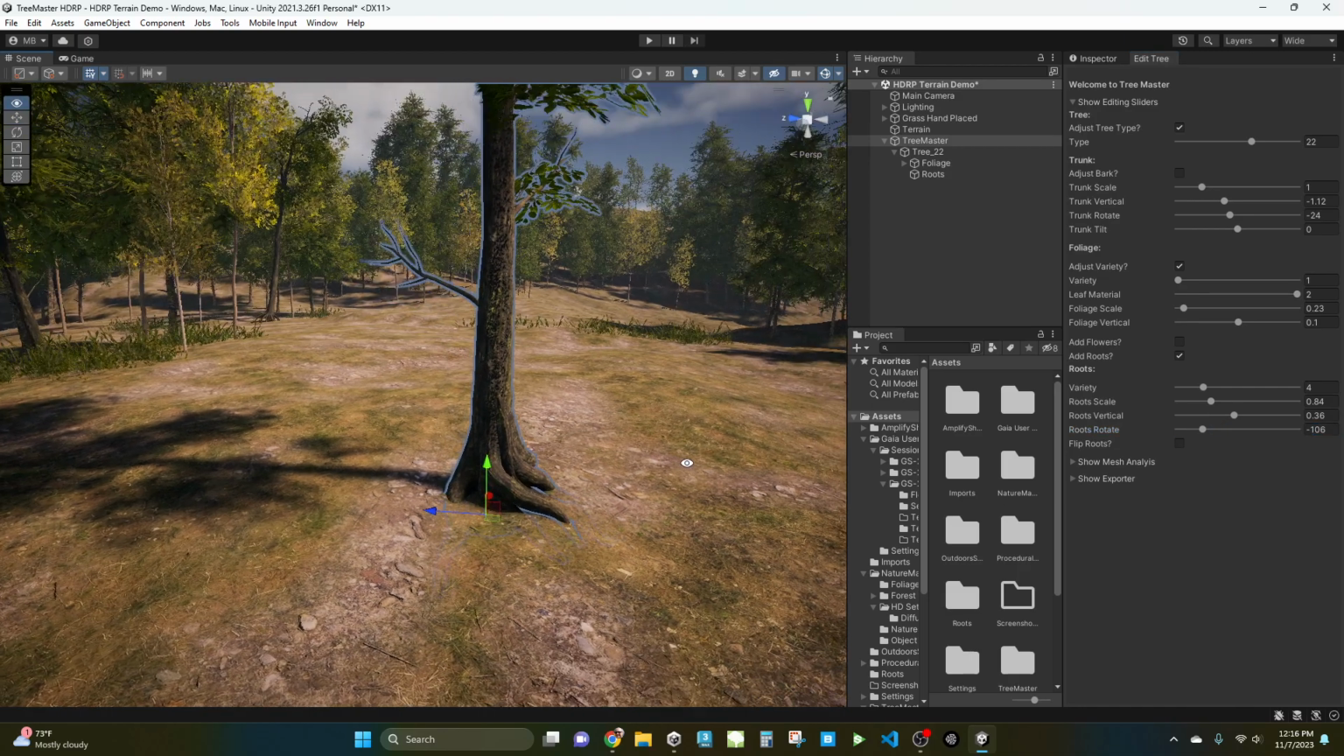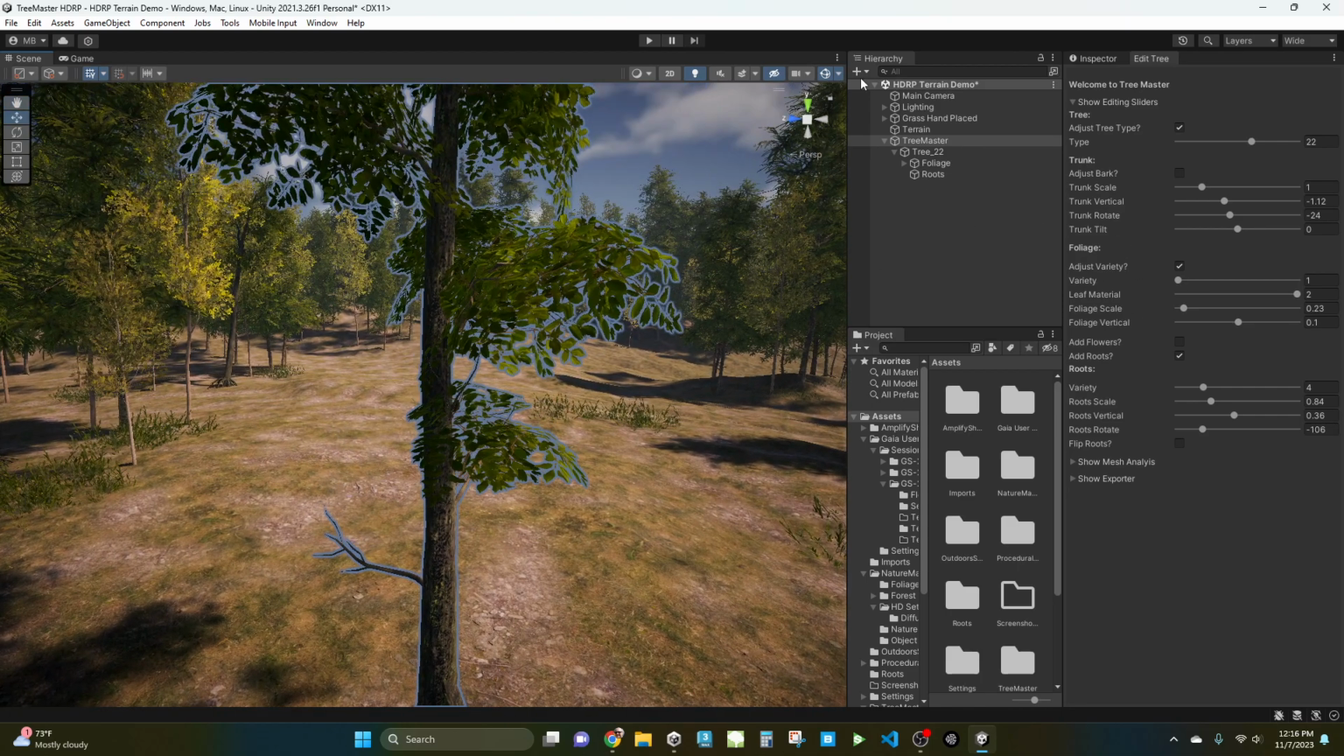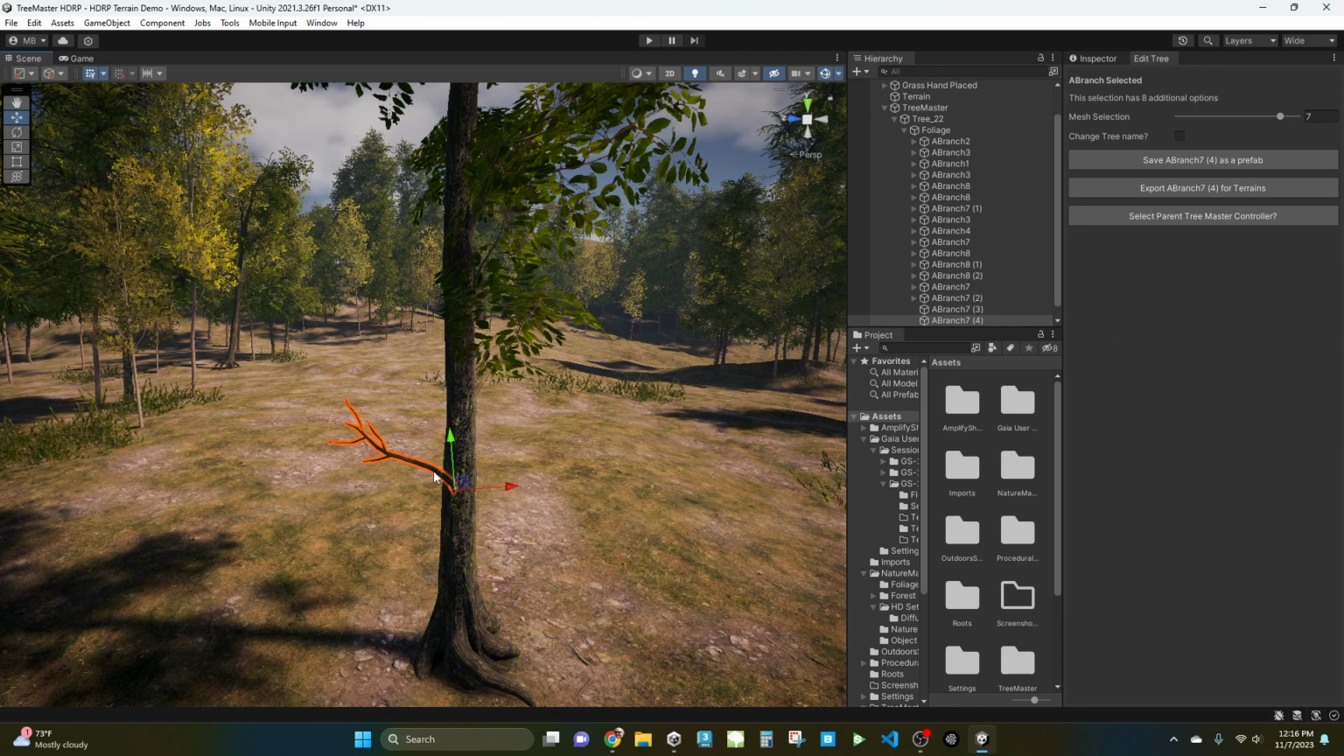So now you've got your roots, you've got flowers, you can adjust your foliage. Let's say you like this one, and I like having this, but I'll just go ahead and hit duplicate, and let's make another one over here on this side.